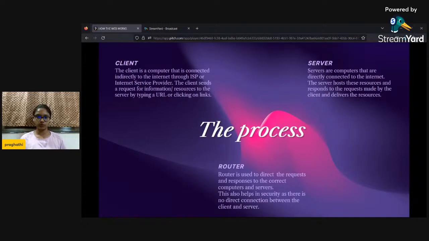So now we are getting into the process of data transfer. Before you go into the process, you should know these three basic terms for computer networks in general. Those three terms are client, server, and router. The client is the computer that needs the data or resource. The client sends requests to the server, and this request is sent through the internet service provider.